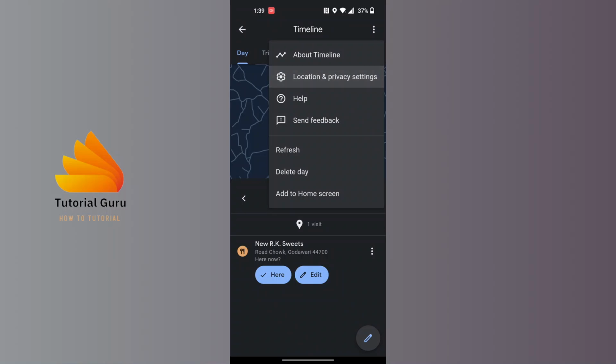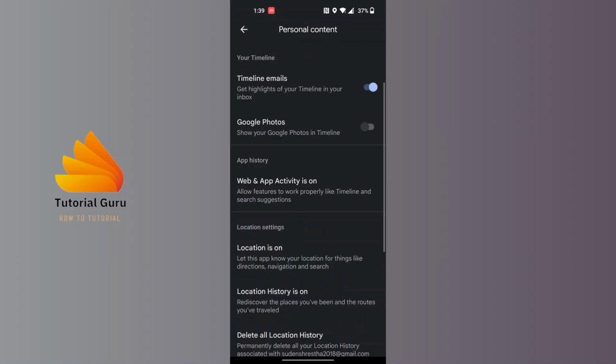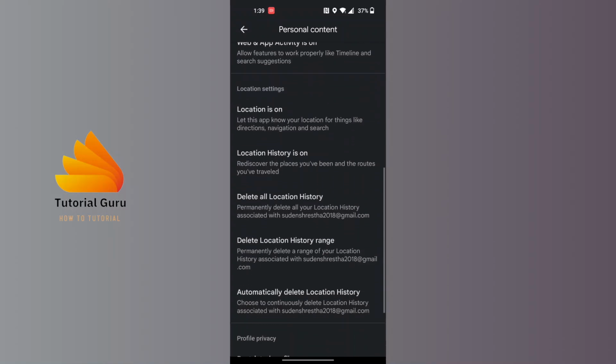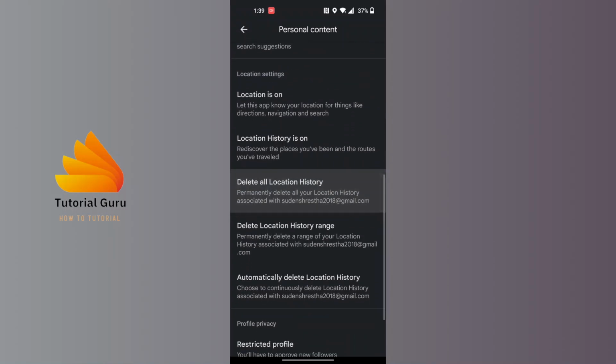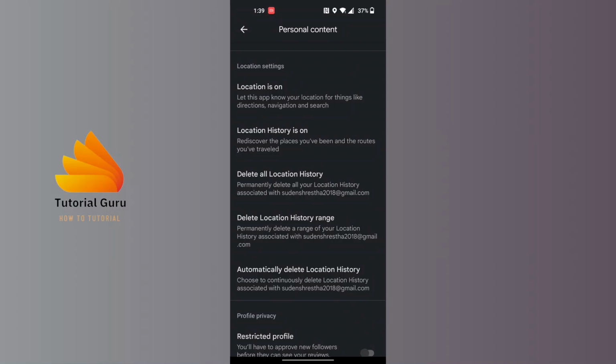Tap on location and privacy, and on this interface, if you scroll down, you can see here it says delete all location history option over here. Just below location history is on setting.